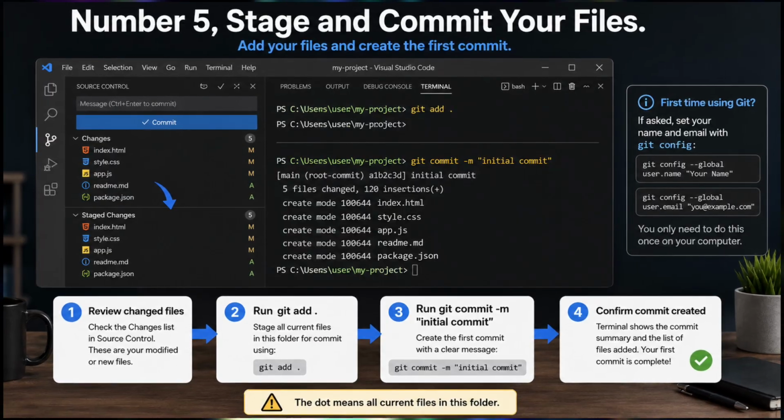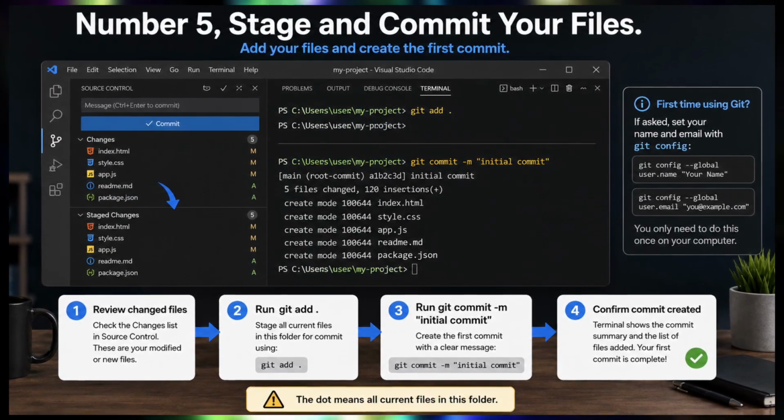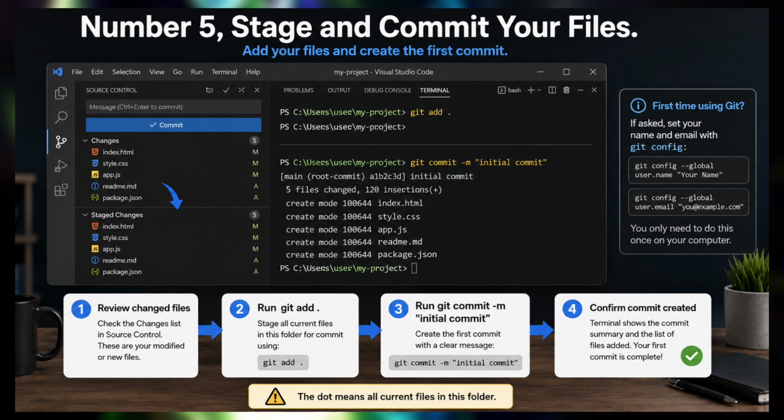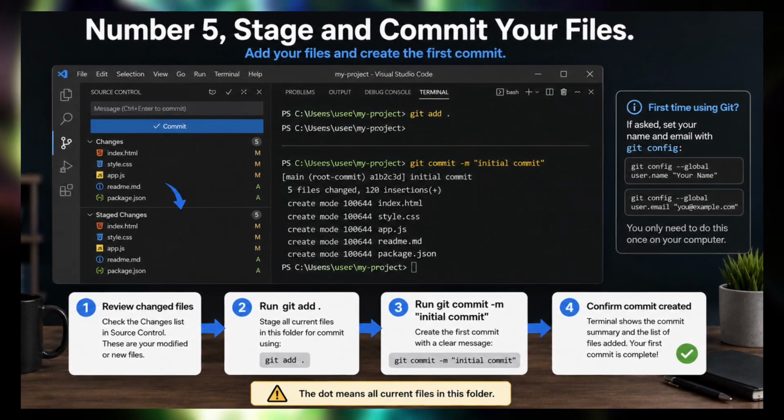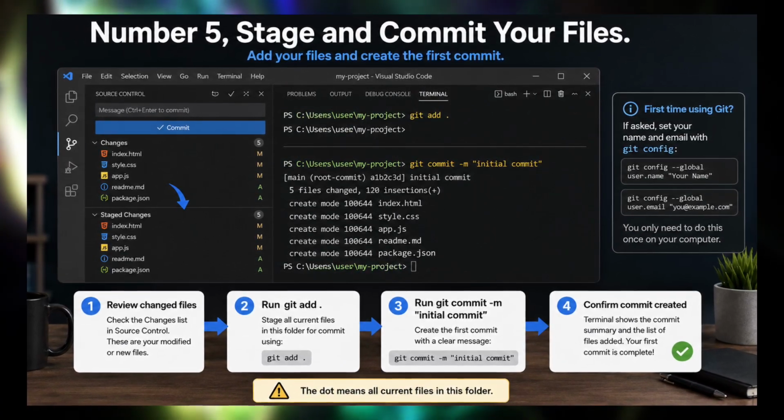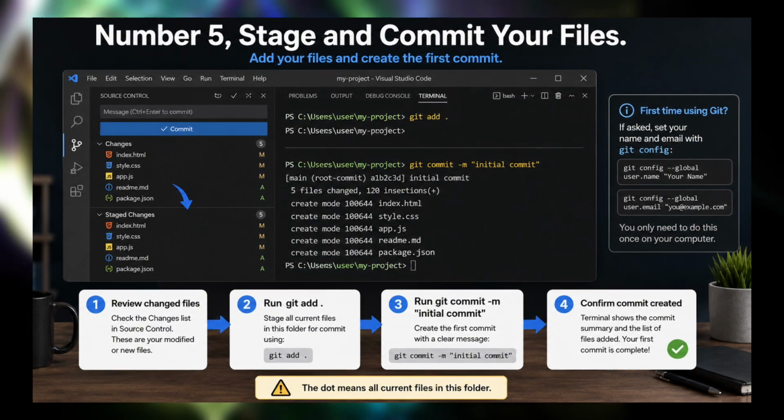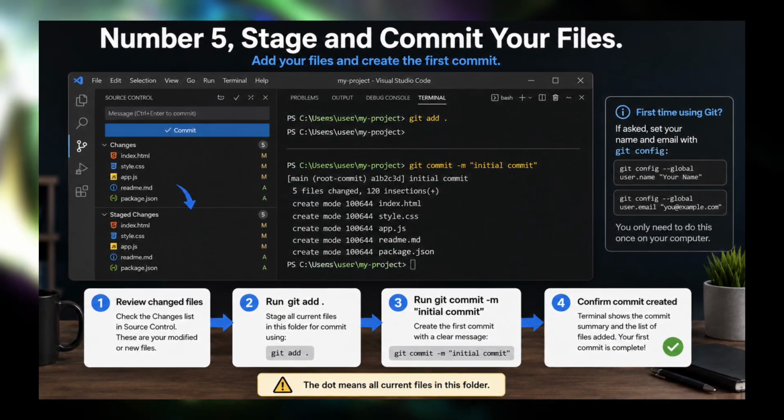Number 5. Stage and commit your files. Now Git needs to know which files should be included in the upload. To add everything, type git add, then a space, then a dot, and press enter. The dot means all current files in this folder.